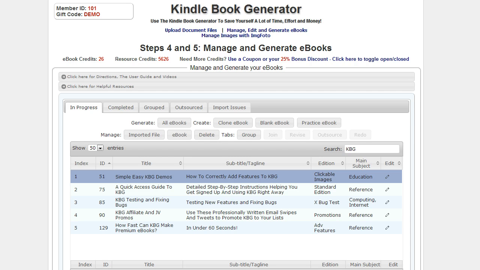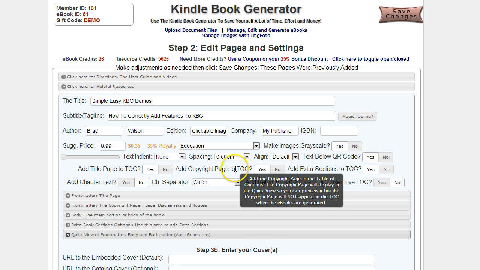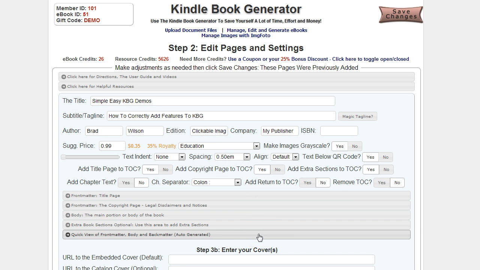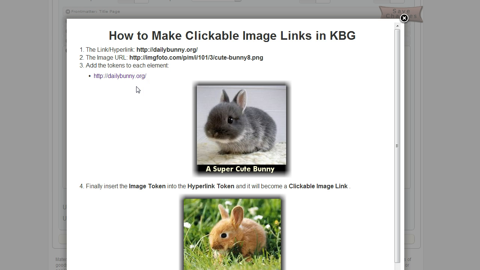I've noticed that some people are having difficulty creating clickable images correctly, so I went ahead and put together a presentation of sorts. Hopefully it'll be simple, easy, and give you everything you wanted to know about creating clickable images. They're really not that difficult to create. So I'm just going to go over to the demonstration I prepped for all of us to look at, scroll up, and give you a real quick rundown. Here's how to make clickable image links in KBG.